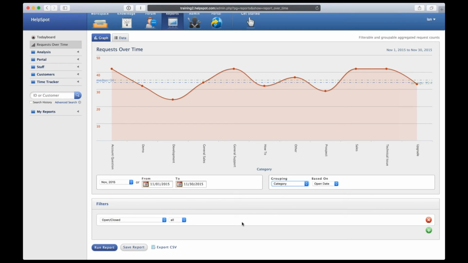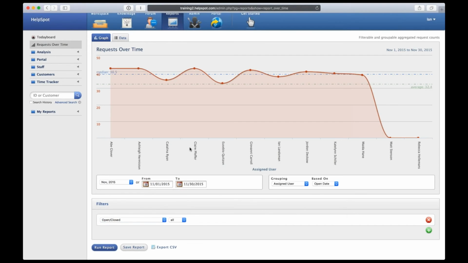So really handy. You can filter this down further, of course. Maybe you only want to see requests that were assigned to a certain user. Do that. You can also group by assigned user. We can see the number of requests across all the staff over that time period.